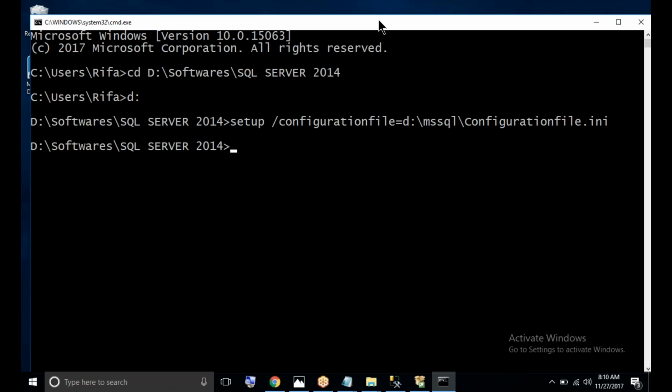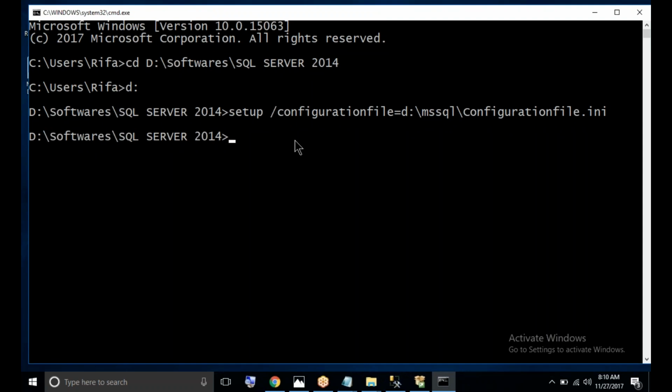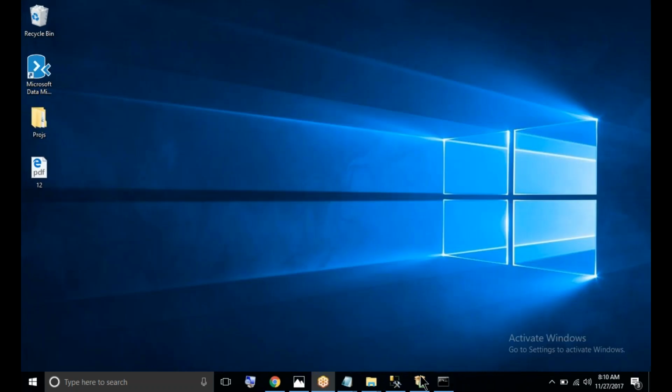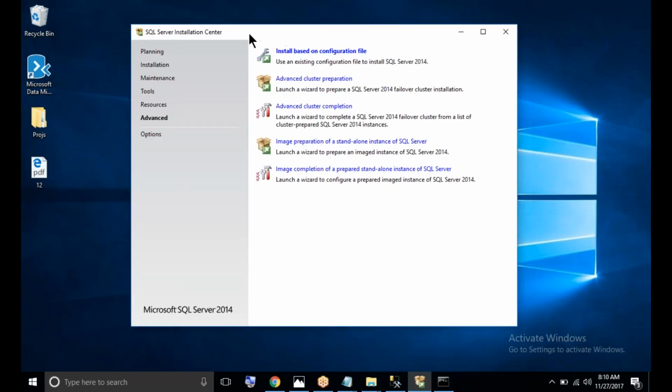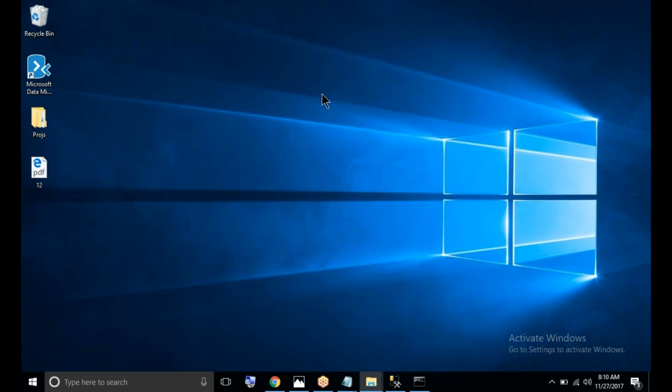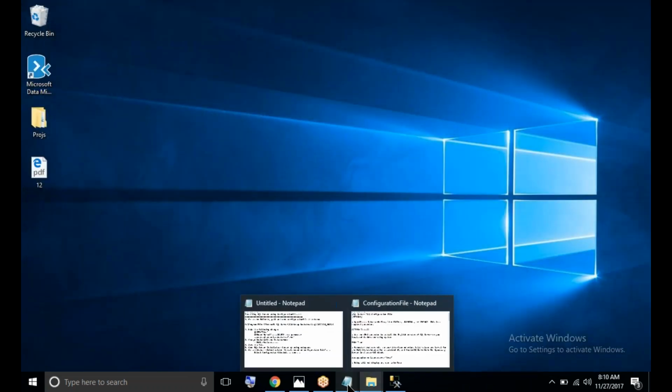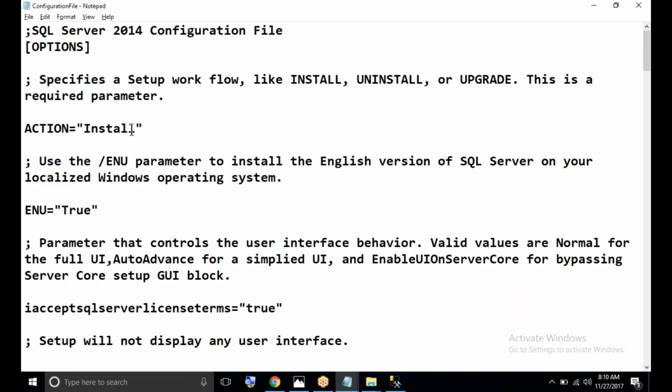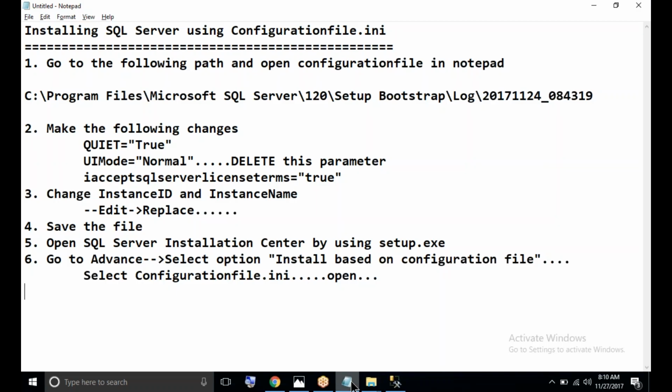Like this, we can run the setups from the command prompt also. If we want to run it, we can directly use the installation center from SSMS, based on a configuration file. This is how I installed SQL Server here using this configuration file. These are the necessary changes we have to make the first time in the configuration file.